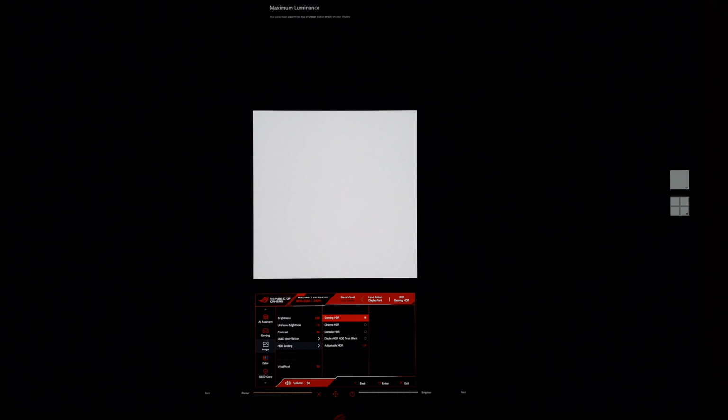Switching over to Gaming HDR, this will become difficult to see on the video. It's a very, very slight visibility here. It appears to be calibrated to around 1300 nits, which better matches the hardware capability of the monitor.